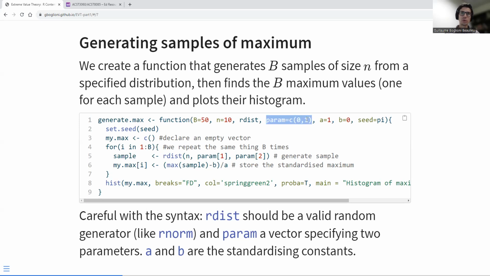Params should be a vector of two parameters for the parameters of this distribution. So, for example, if our dist is rnorm, meaning I want to simulate from the normal, then those parameters would be the mean and the standard deviation. But of course, if our dist is something else, like rgamma, then those parameters would be the two parameters of the gamma. Now, this is not as general as you might like. It's going to work for distributions with two parameters.